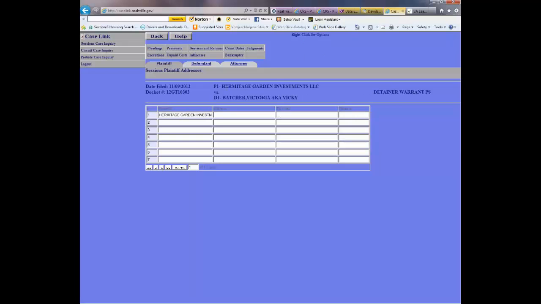And you can see here another one, Hermitage Garden Investments, LLC. We are not going to enter anything that says LLC. We could, but we're not going to for the sake of this. So make note that right now we're only looking for the ones that actually have names in the P1 section. So we're going to keep going next.